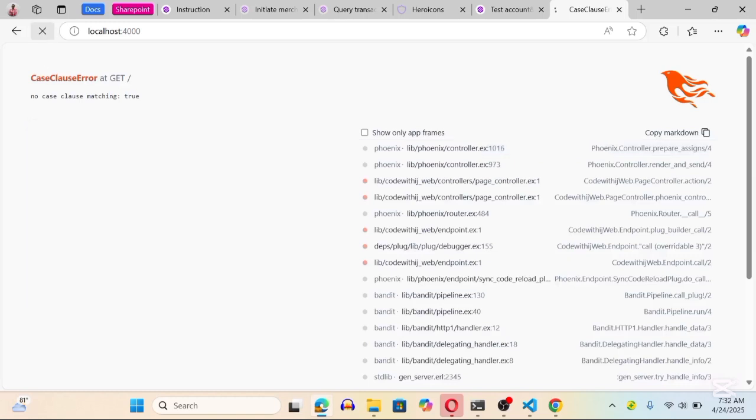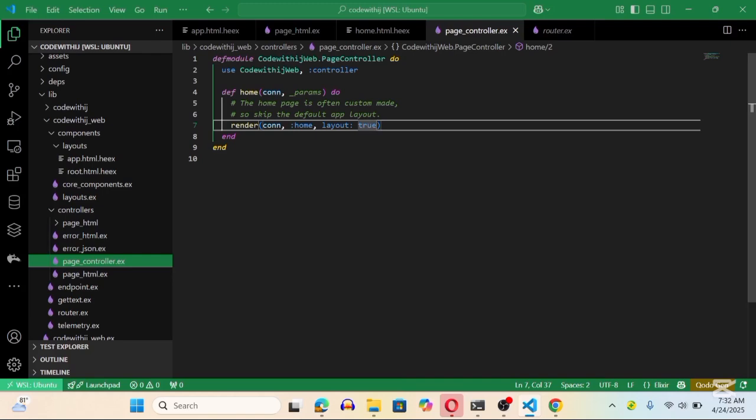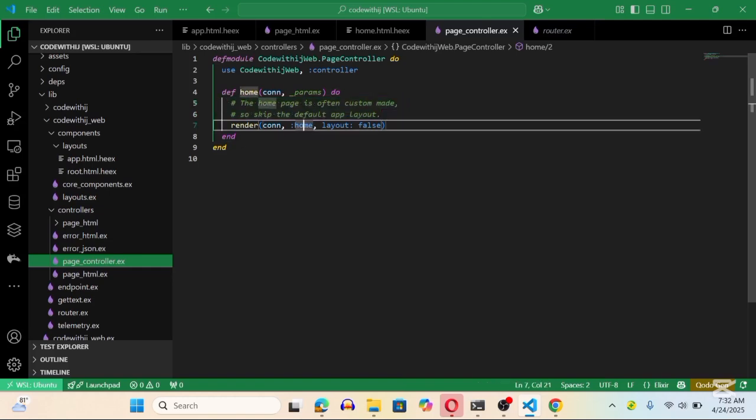So if I put the layout as true, it's going to throw some error, because putting the layout as true, there's some configuration I need to do. So skip the default app layout. It has skipped the default app layout, and the home page is now custom made.